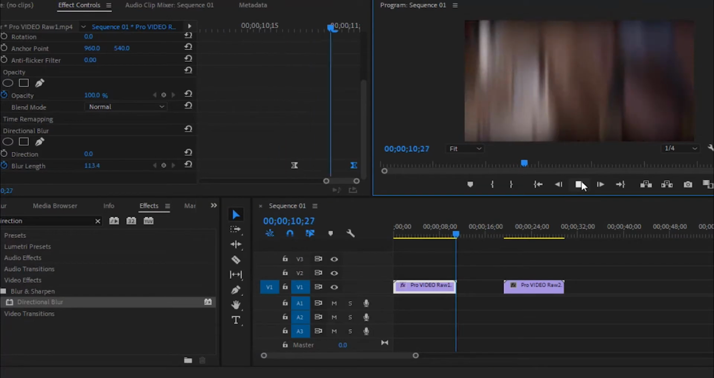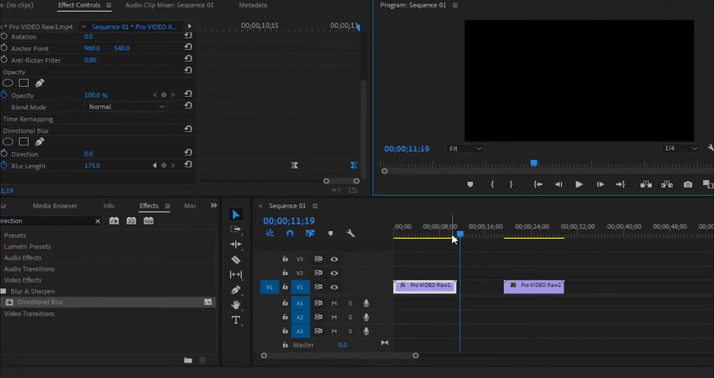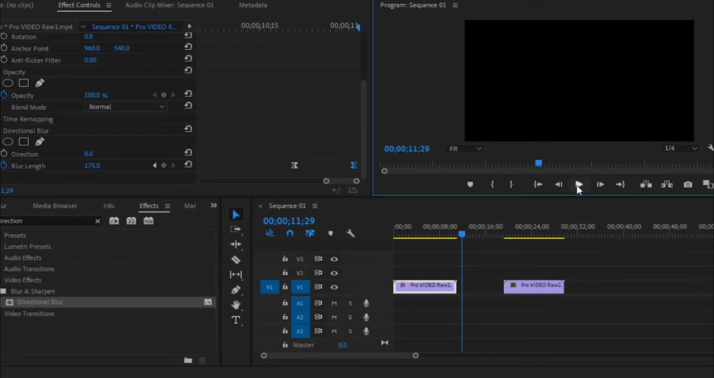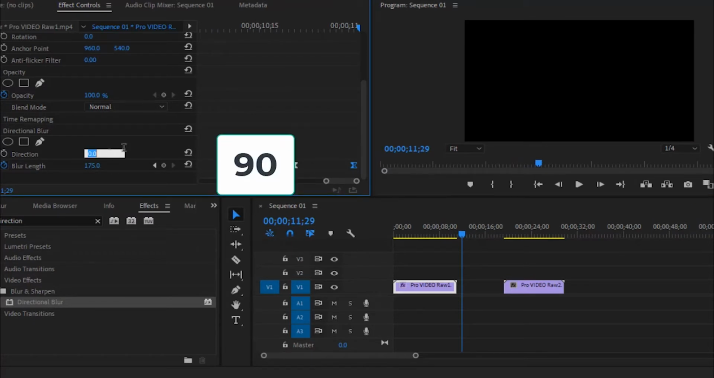Now let's see the clip. Let's once again see the clip. You have noticed that the blur is being created in the upward direction, but we want a forward direction. So for this, we will again go to the Effect Controls panel and make the direction 90 degrees so that the blur effect goes in the forward direction.